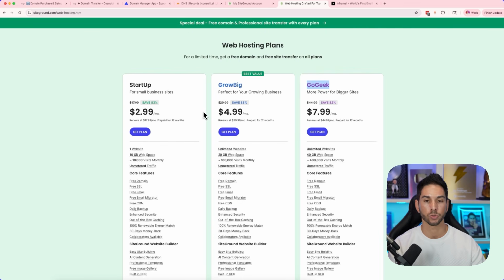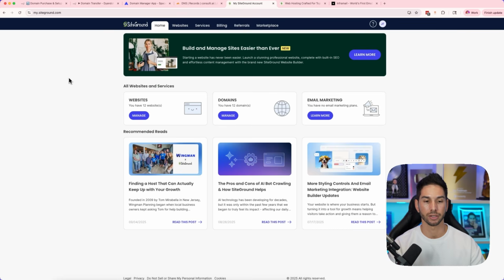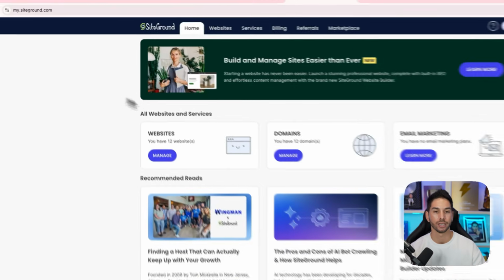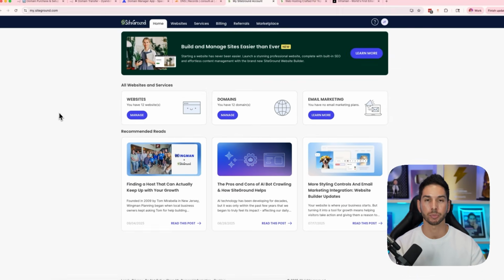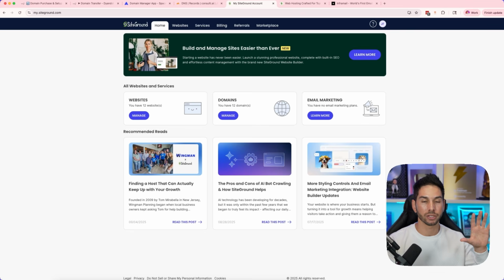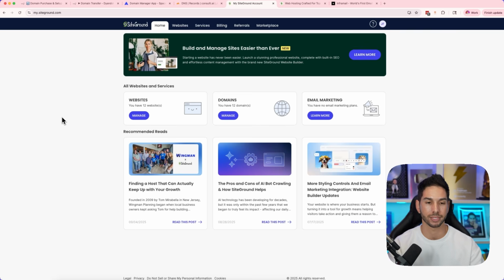So you'll go ahead and grab this plan and you'll have an account that looks like this once you sign up. And I'm not going to walk you through the entire setup process, but here's what the back-end dashboard looks like. You have websites, you have domains, you have email marketing, and it's going to be really easy for me to get my domains from any registrar, SiteGround, Cloudflare, put them in here and set up mailboxes. So I'm going to walk you through that step by step.